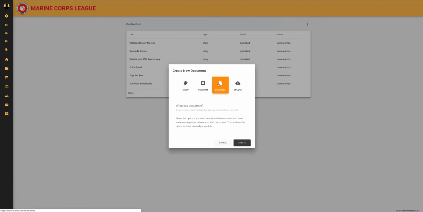Document. Select Document if you want to provide information for people visiting your website. For example, you can create a document to post your detachment bylaws or to share meeting minutes for your meetings.